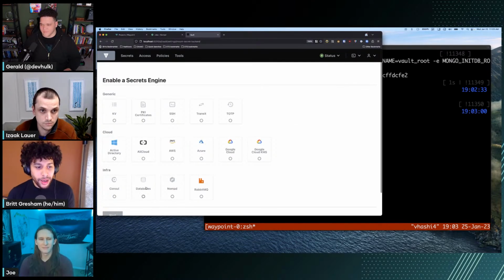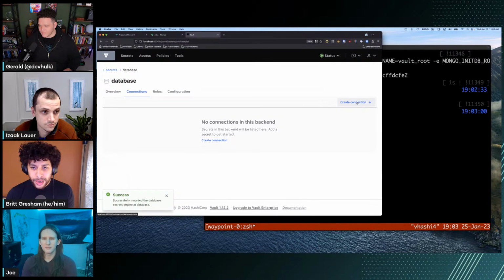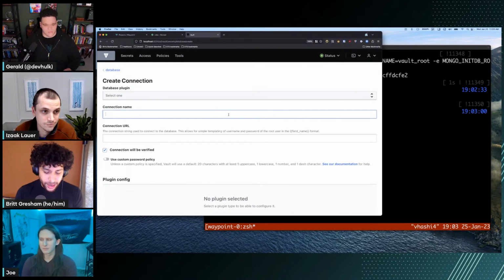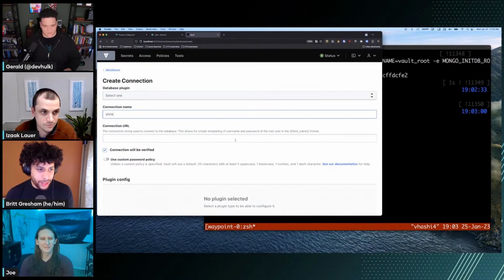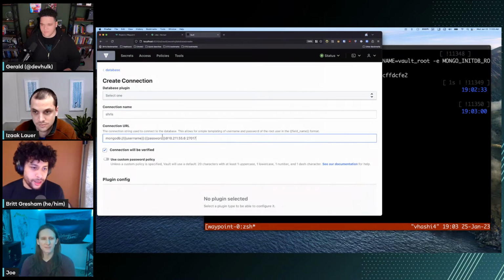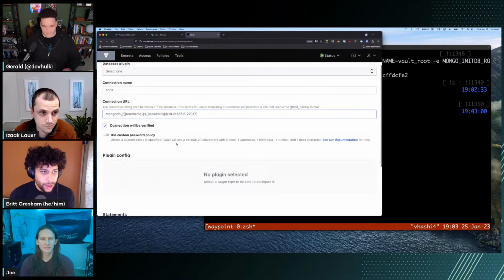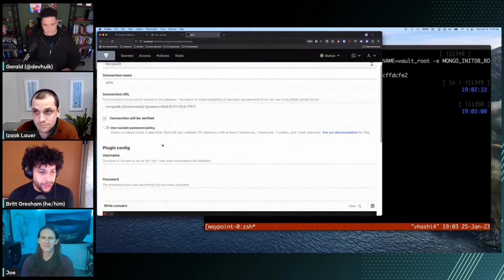So let's go ahead and enable a new database engine. I'm just going to do the default path. And then let's create a connection. This connection is going to be the name of my project, so Charles. And then I'm going to copy and paste in my initial connection string. Oh, right, I've got to pick MongoDB here so I can actually log in.